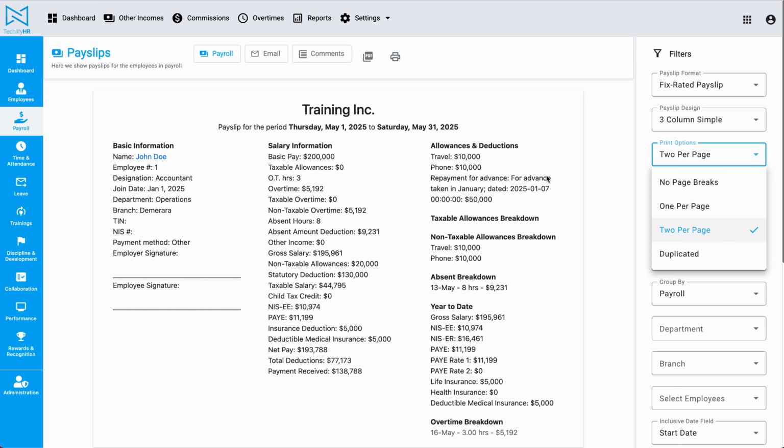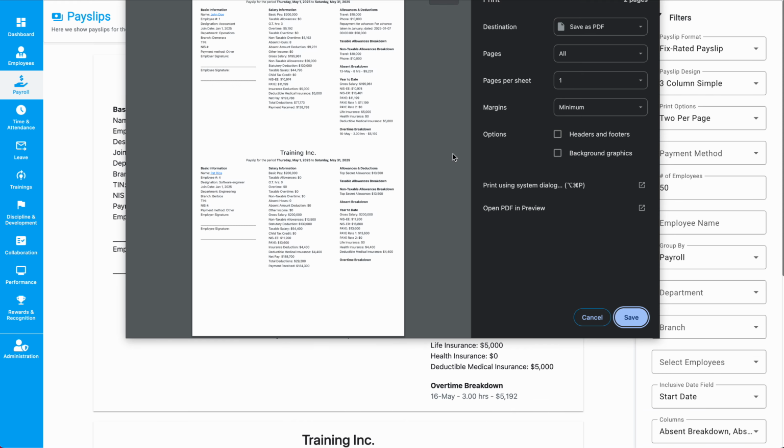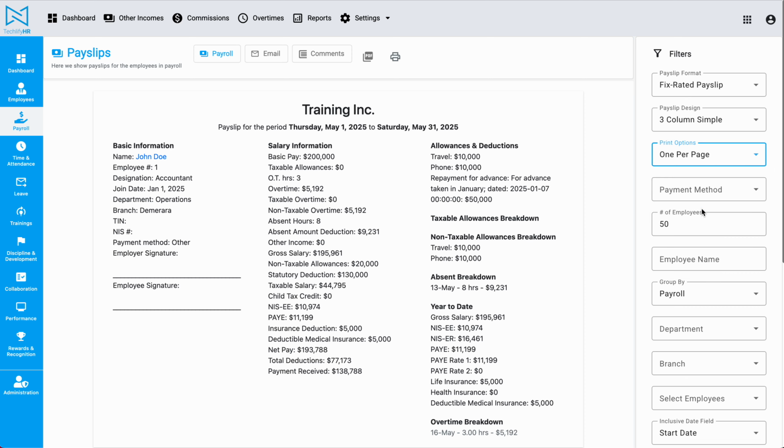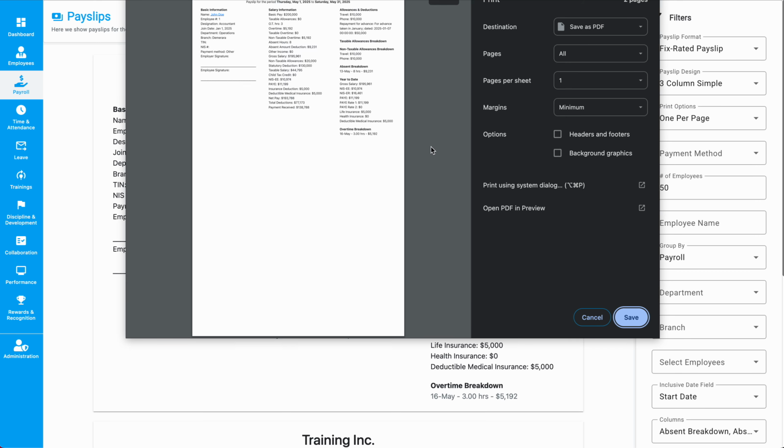Now, there are a couple of customizations that you can do when printing a payslip. So if you want, by default it's set to being 2 per page. What that means is that if I hit print here, you'll see 2 payslips show up per page. So John's payslip and Patrica's payslip show up here. However, if you wanted 1 per page, you can do that as well. If I go there, you'll see 1 payslip is shown on each page.